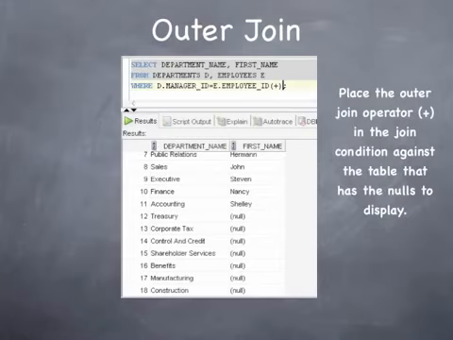Notice where the plus operator or the outer join operator has been placed in the condition. It has been placed on the side of the condition where the table E has been written, or the employees table. Also observe the output. Some of the departments have first names associated with them, while others have null values associated with them. This type of output is being retrieved because of the outer join operator.